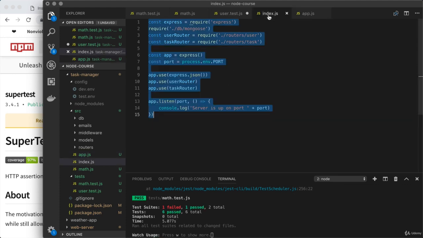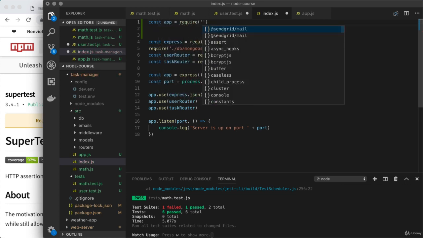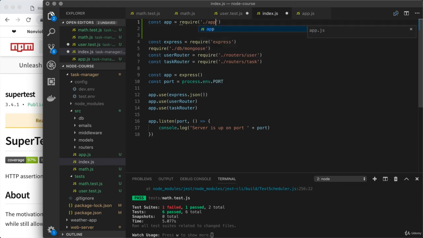Now, we still want index.js to work as expected, but we don't want to have the same code in multiple places. These files are basically duplicates. So what are we going to do? All we're going to do is start this file off up top by loading in the express application from app.js. So right here, const app equals, I'm going to require the file we just created, that is ./app, and now we can remove almost everything in this file.